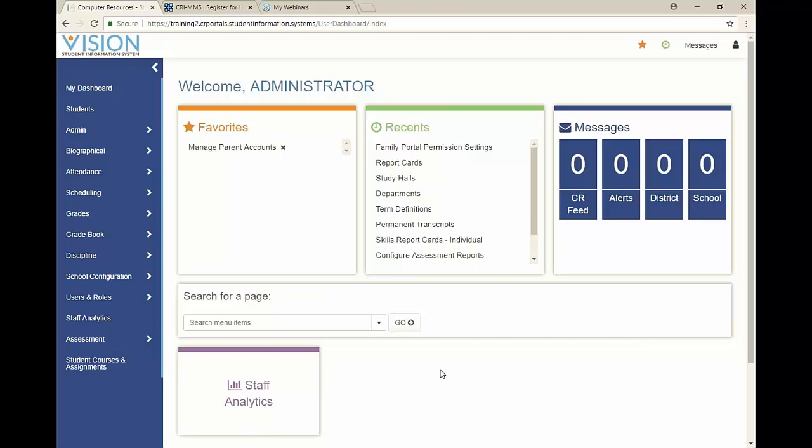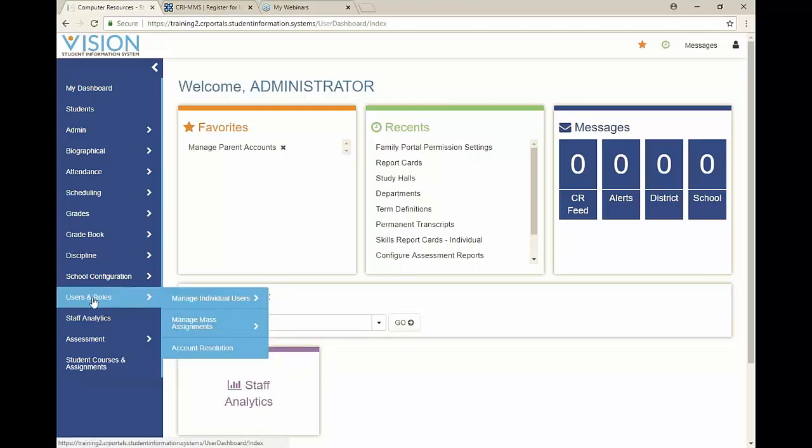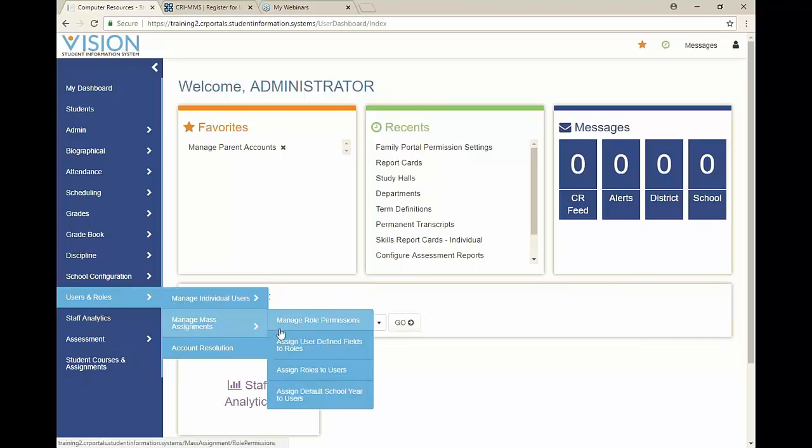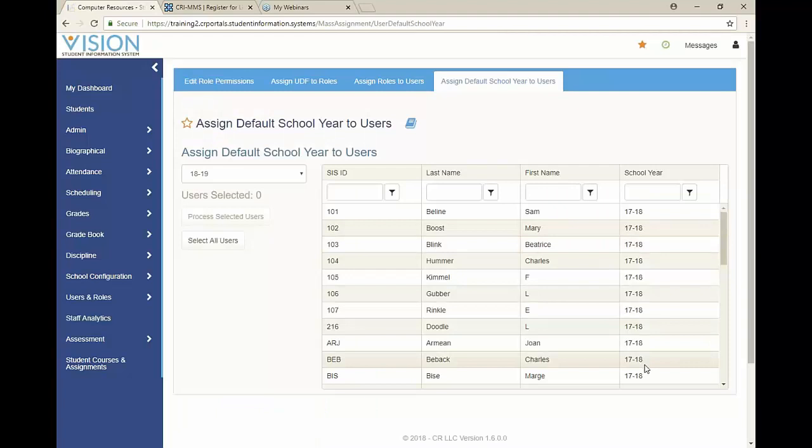Two other ways that we have given you to make it easy to access the things that you use a lot is that you can set favorites. So we want to go to assign default school years to users. So that's in users and roles, manage mass assignments, and assign default school years to users. This is something that happens this time of year. We need to update everybody to the new school year coming in.